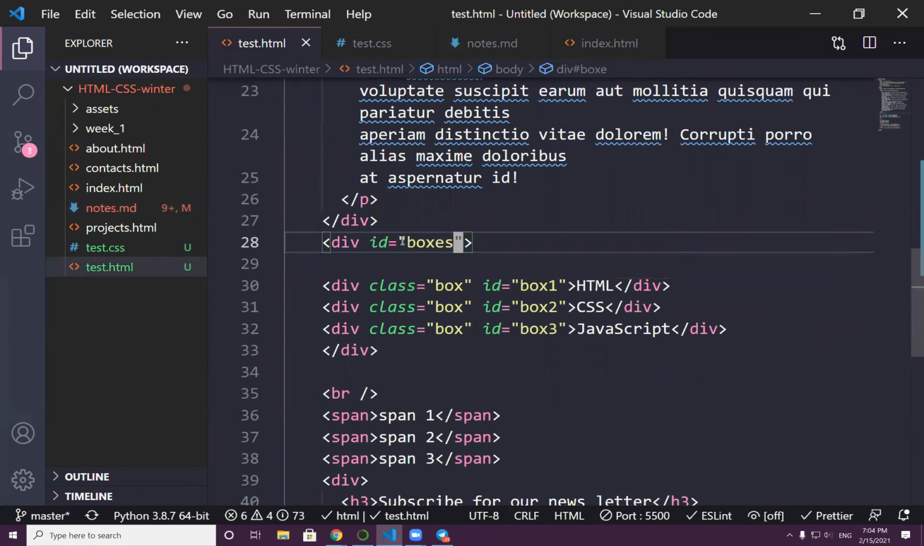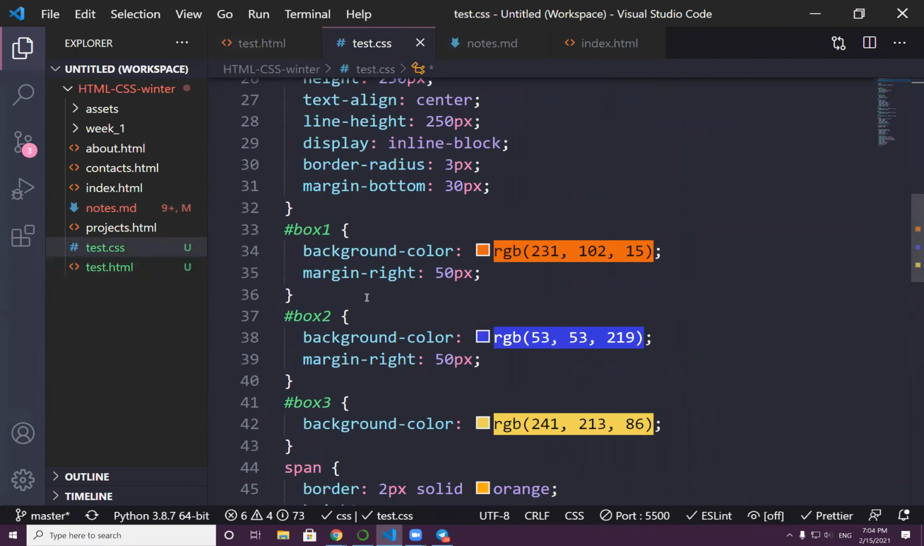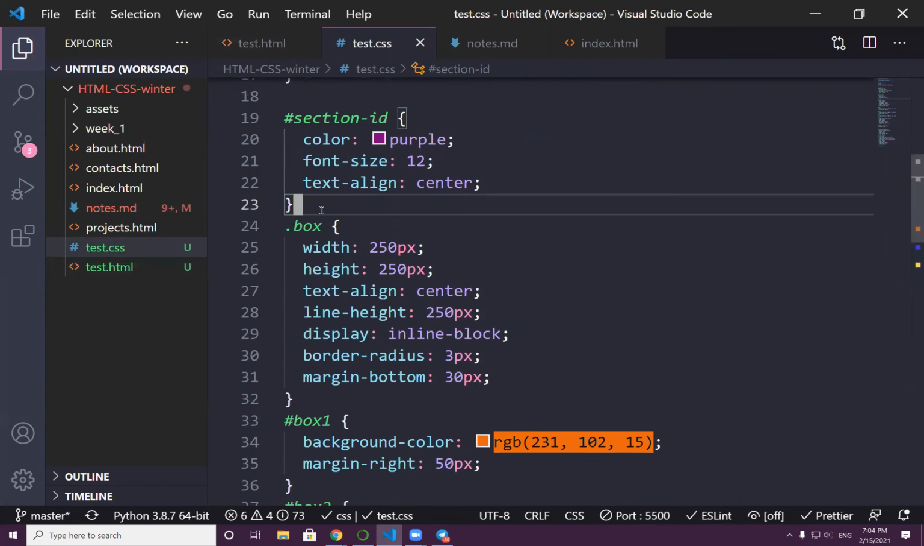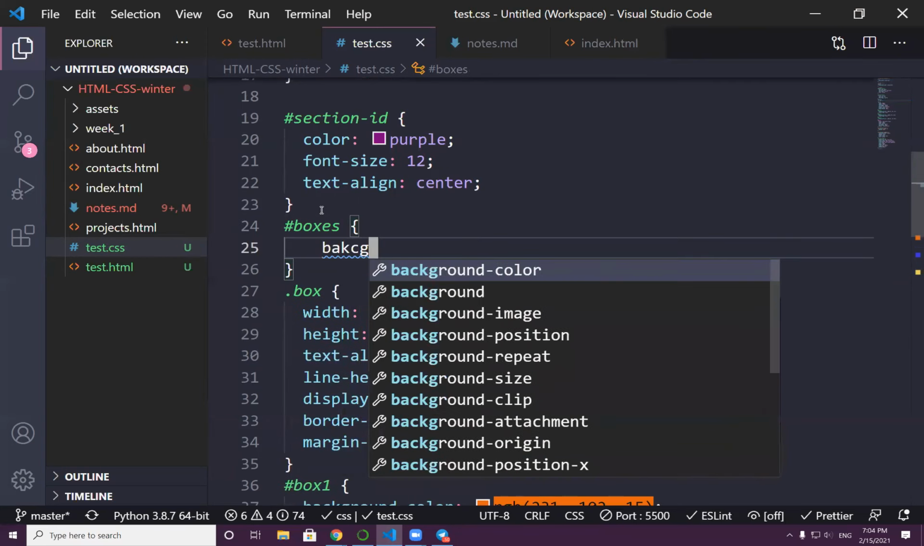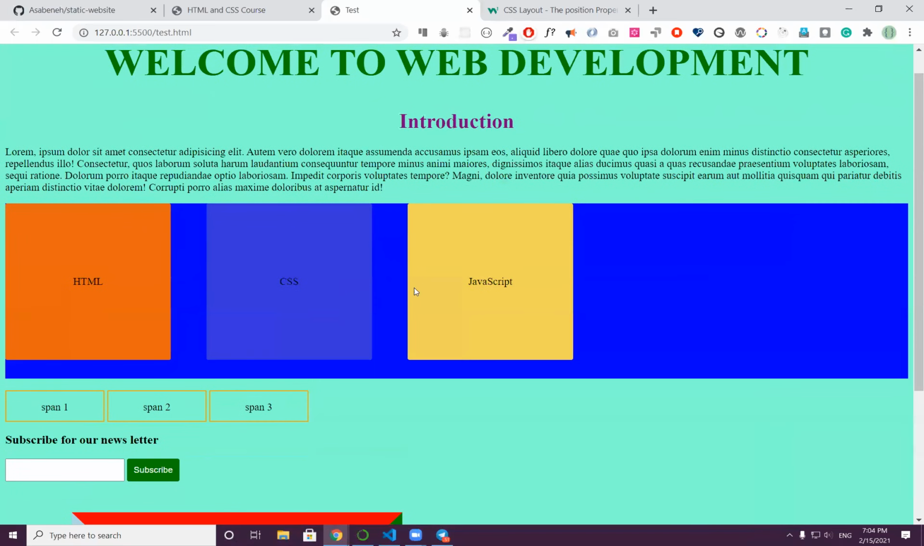Boxes, is this how you write it? But it doesn't matter. So I have a boxes wrapper. Boxes. Just to see the background color, let's give it a light blue. And if you see, yeah, this is our box inside a box.